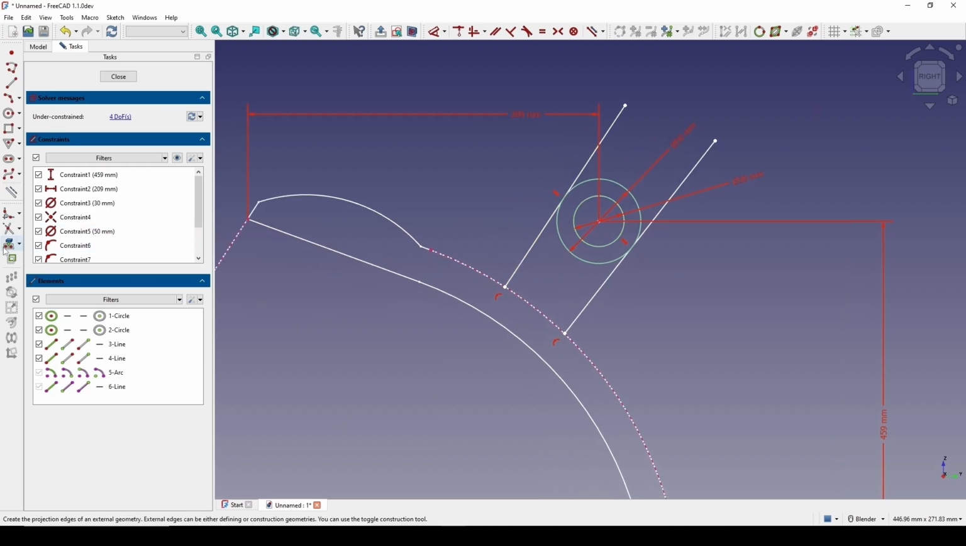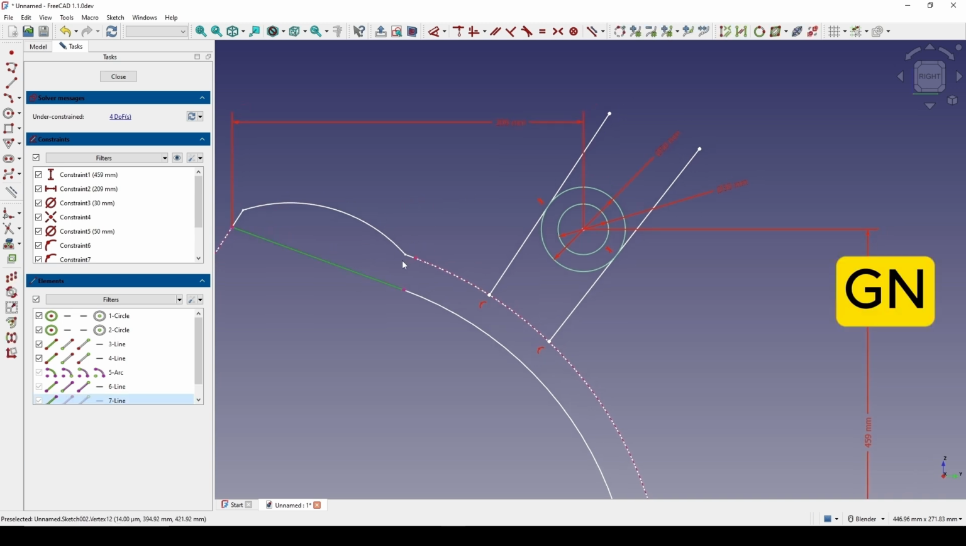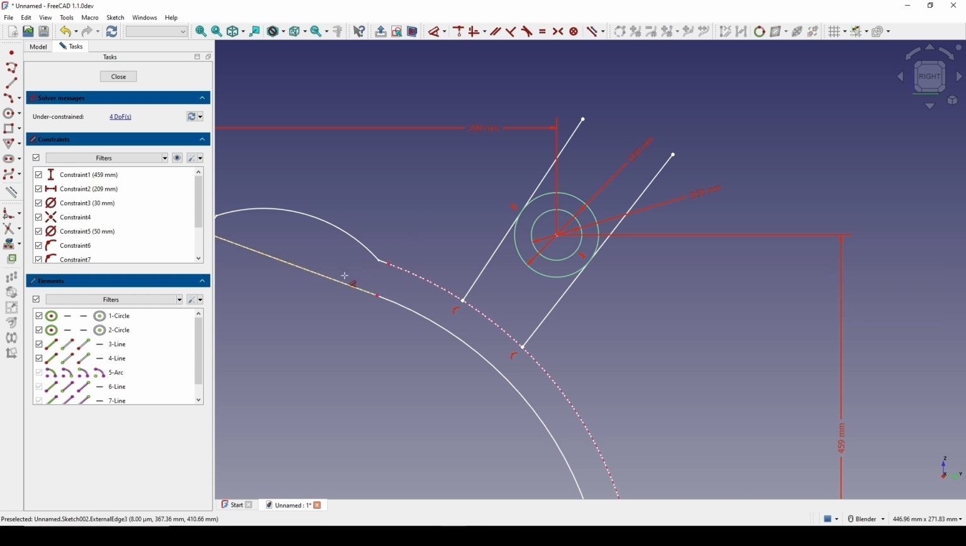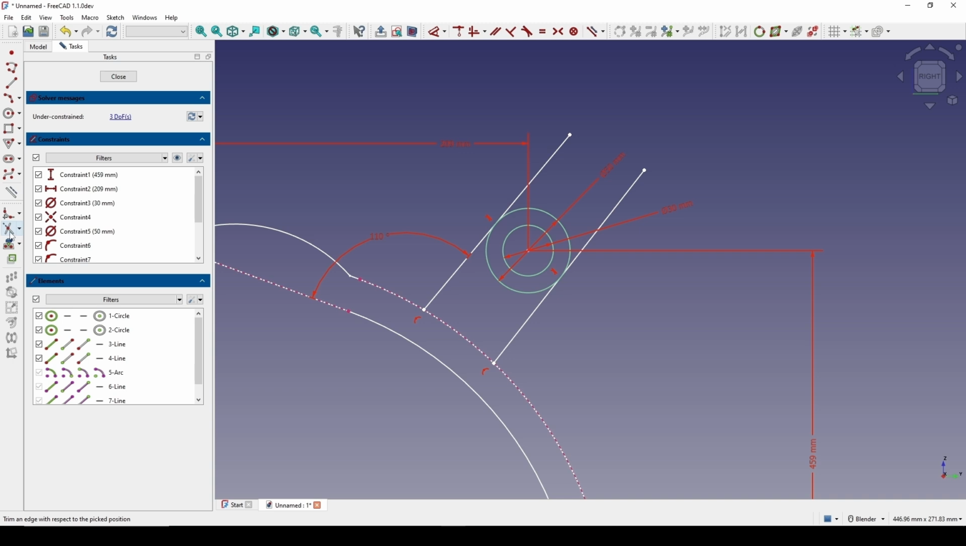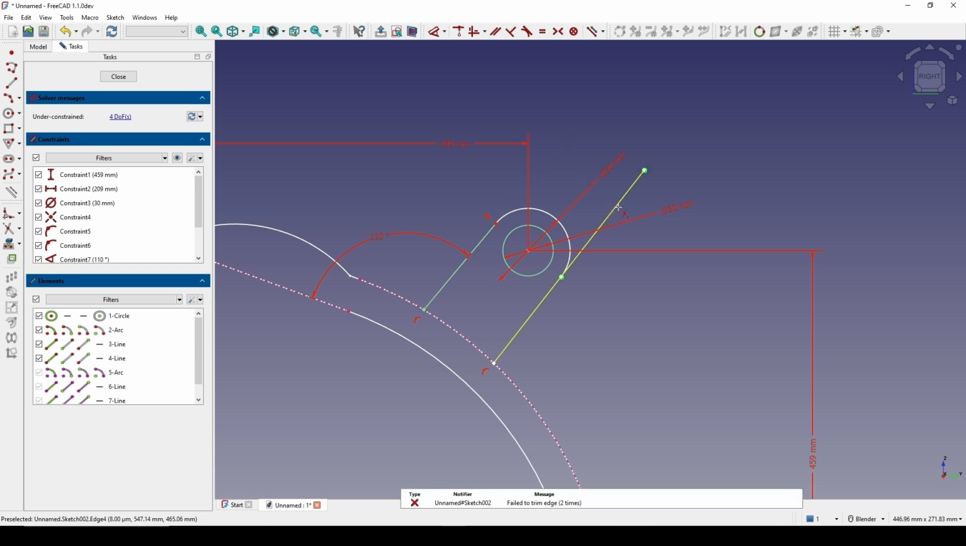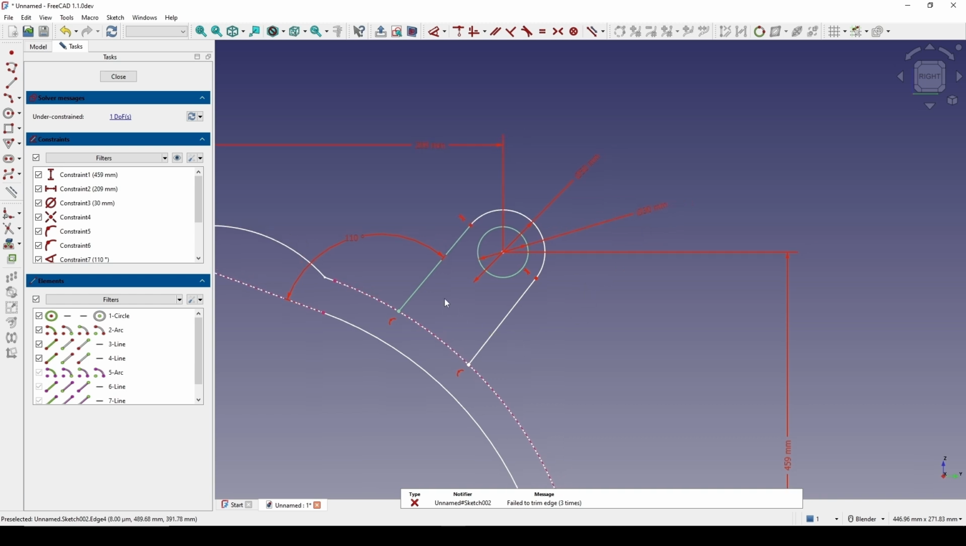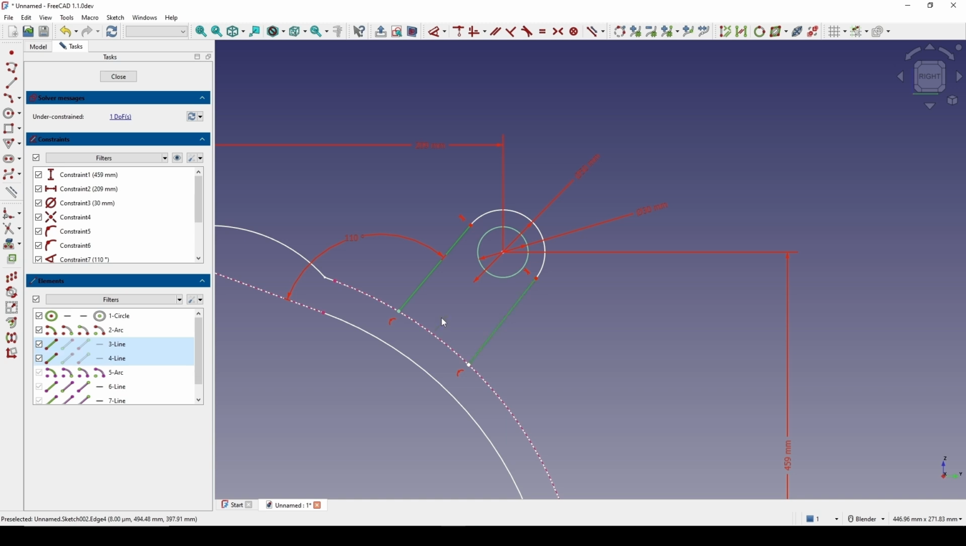So I need to reference this one and turn that into construction. And then I will set the angle to 110. Okay, now I will use the trim edge to remove this one and this one. And also one thing, I need to select this one and this one and hit P for parallel.